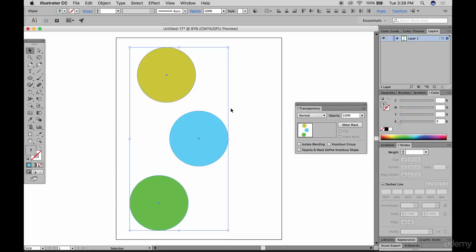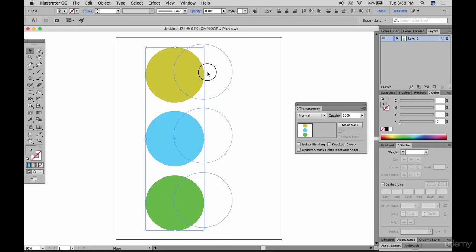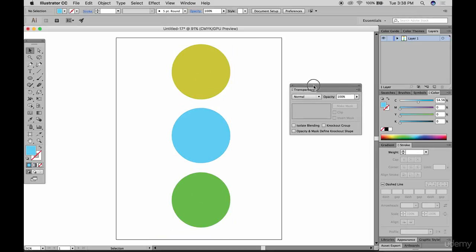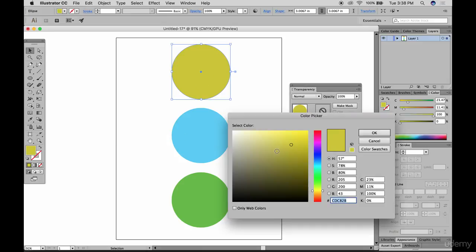So let's go ahead and align these shapes. Okay, so we have these three circles. Now I have our transparency, so what we can do to make something transparent, you decrease the opacity. So let's go ahead and select this yellow. Let's take a little bit of the green out of that yellow so it's not as bad.